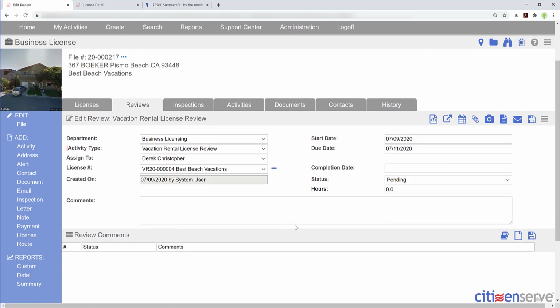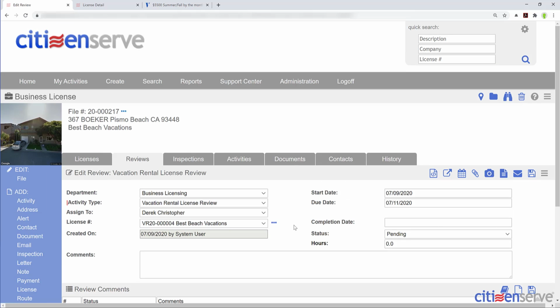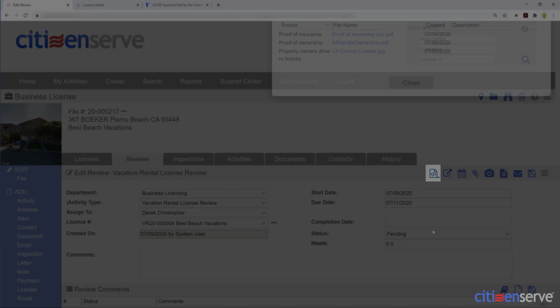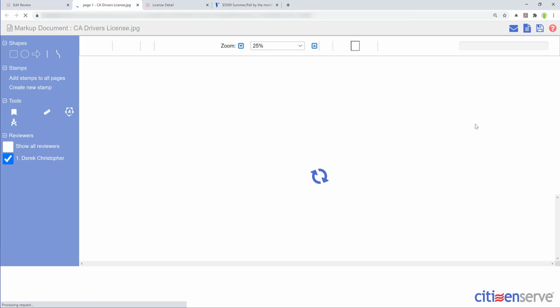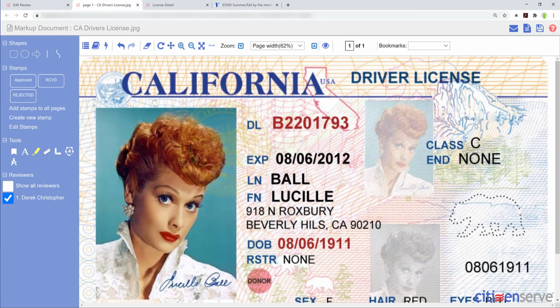Let's click back over to that Review tab, and let's look at what we can do to track our review progress. Let's review a document that was uploaded on the application. We'll click the Document Markup tool, and we'll select the driver's license. The Document Markup tool is browser-based and doesn't require any additional application download to use. I can immediately see that this driver's license is invalid because it's expired.